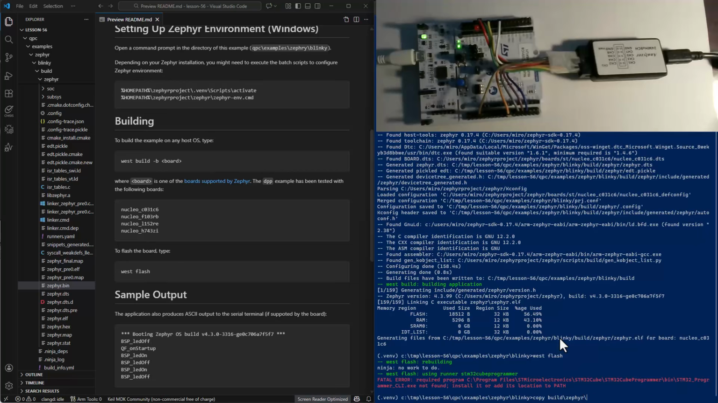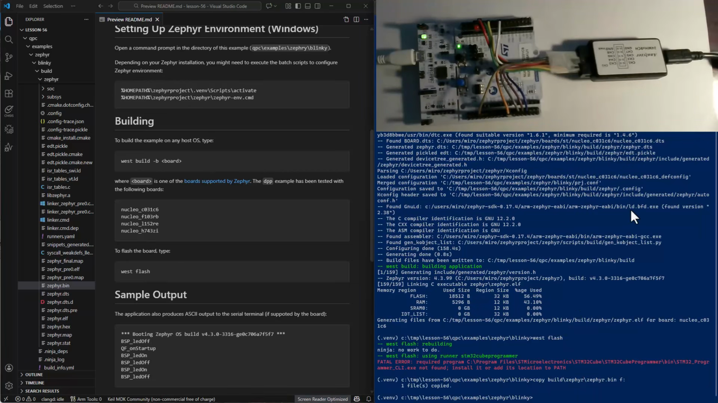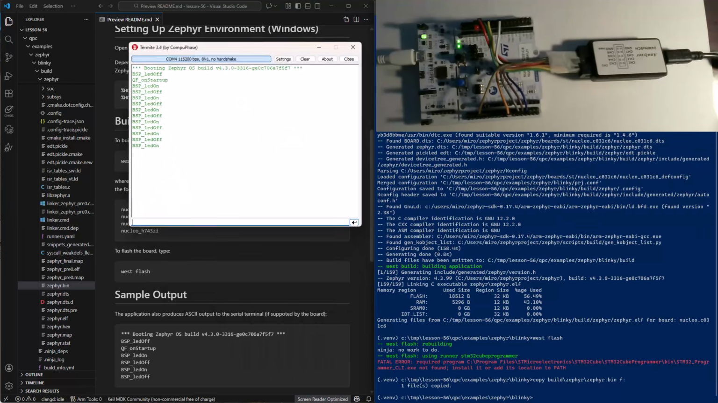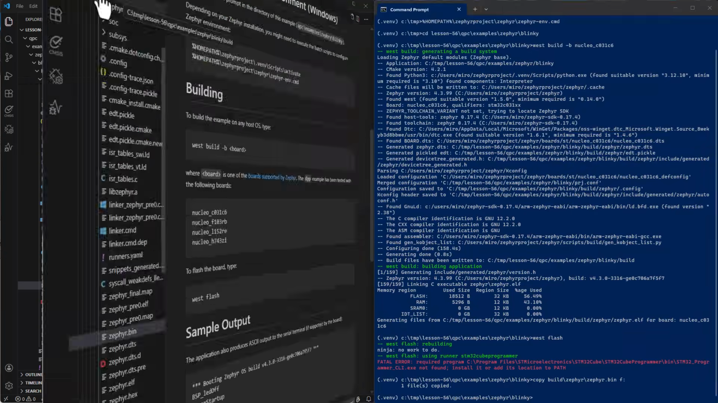Also, on my machine, Nucleo enumerates as drive F, but of course you need to adjust it to your machine. After the board is programmed, it should start to blink the LED once per second. You can also open a serial terminal and watch the printouts from the instrumented BSP on and off functions.